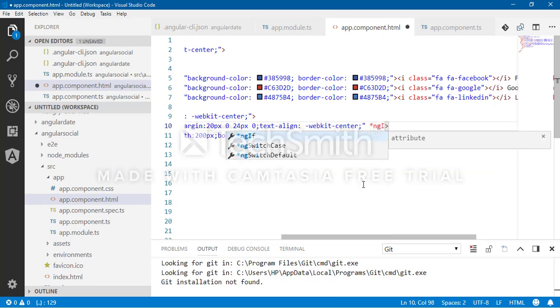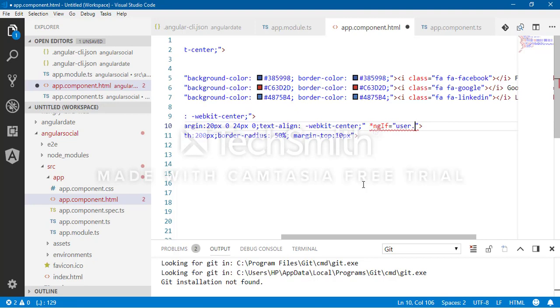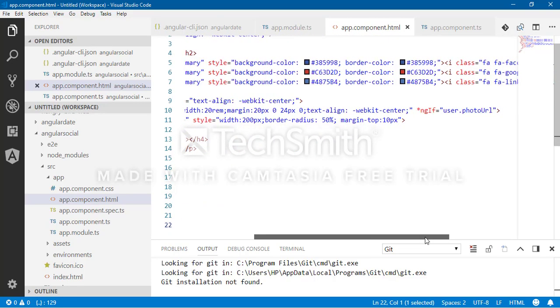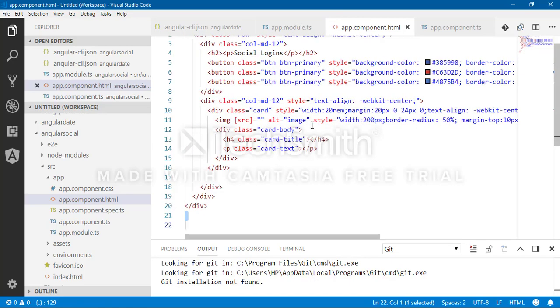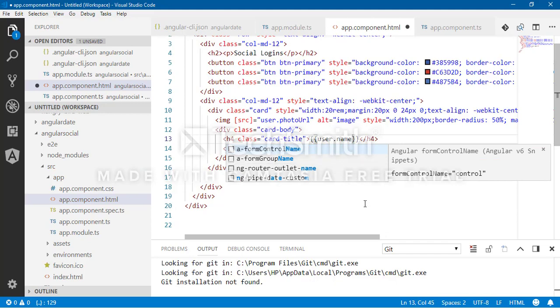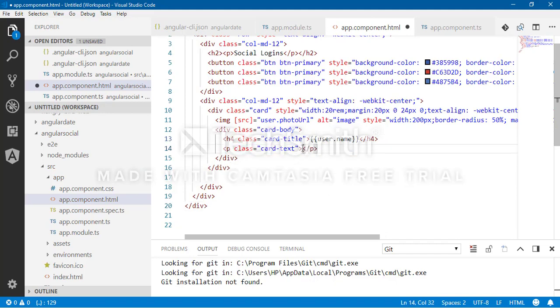HTML logic finally. ngIf user.photoUrl. Photo URL means if you log in with Facebook, it will return the photo, first name, last name and everything. Inside that, user.photoUrl as the image source, and the title displaying user.name. Here I am displaying user.email.